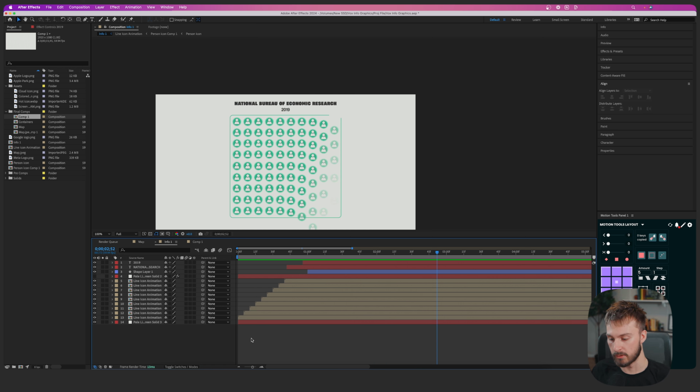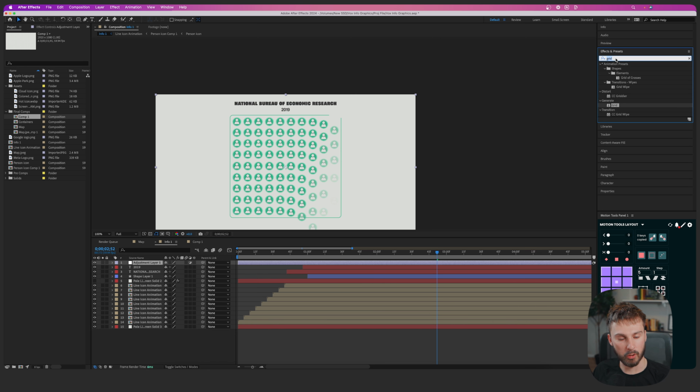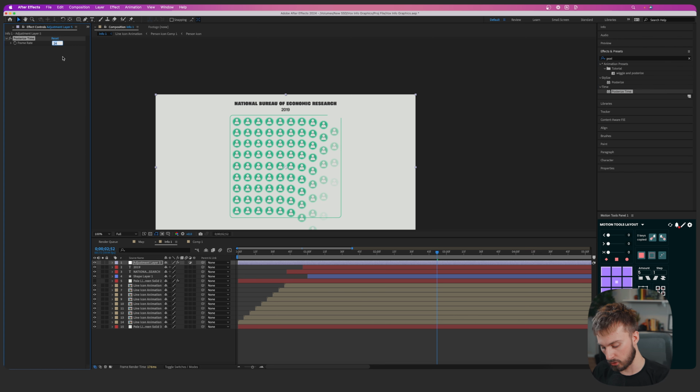And it's really simple to do this. So right click over here in the timeline, go to new, and we want to do new adjustment layer. On this adjustment layer, we're going to look up posterized time and just toss this onto that adjustment layer that we just made. And we want to change it to 14.